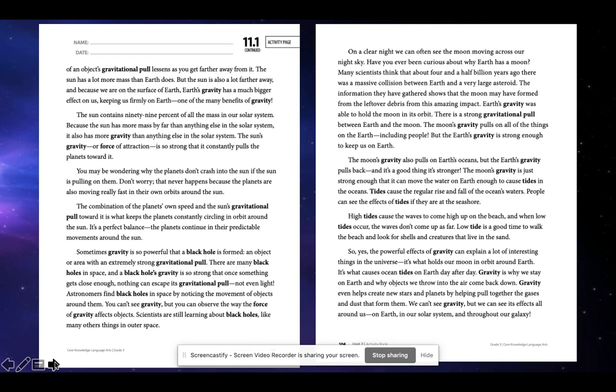So yes, the powerful effects of gravity can explain a lot of interesting things in the universe. It's what holds our moon in orbit around Earth. It's what causes ocean tides on Earth day after day. Gravity is why we stay on Earth and why objects we throw into the air come back down. Gravity even helps us create new stars and planets by helping pull together the gases and the dust that form them. We can't see gravity, but we can see its effects all around us on Earth, in our solar system, and throughout our galaxy.